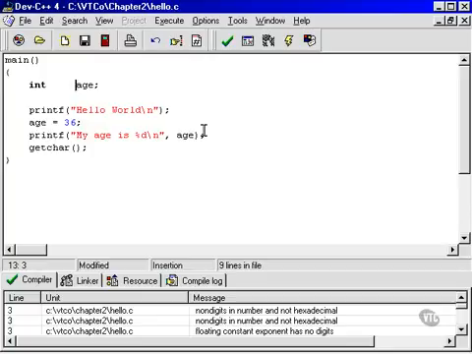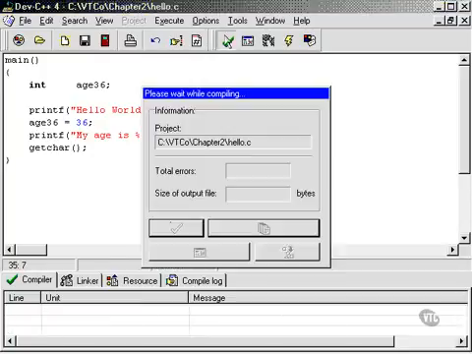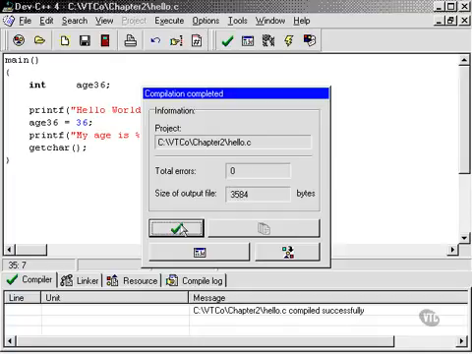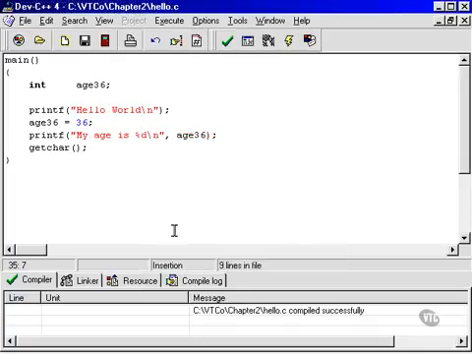Let's see what happens if we can actually put digits somewhere else in the name of the variable. Age36 is now the name of the variable. 0 errors. Okay, so that worked fine as well. However, I don't want to call it age36. That's a silly name for a variable because it implies that the age is always going to be 36 when we actually want to change it from time to time.